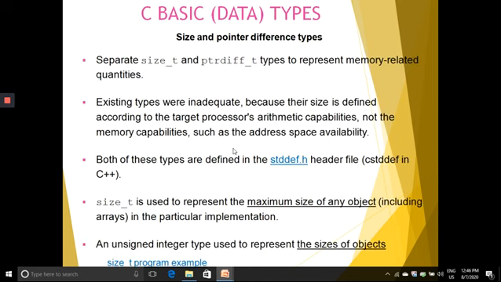Size and pointer difference types. So separate size_t and ptrdiff_t types represent memory related quantifiers. Existing types were inadequate because their size is defined according to the target processor's arithmetic capabilities, not the memory capabilities such as the address space availability.